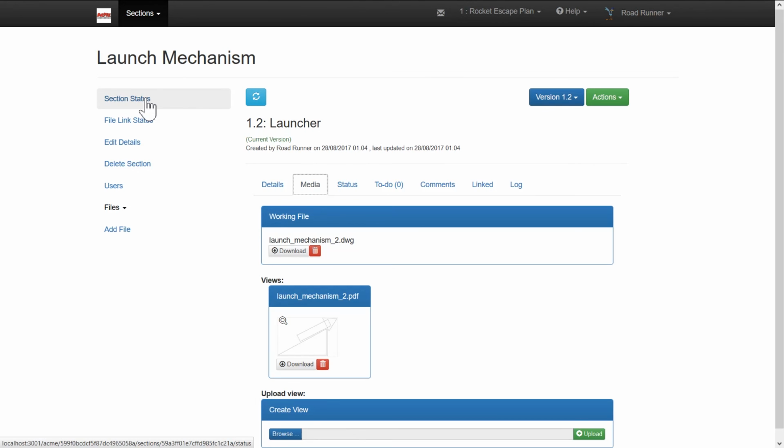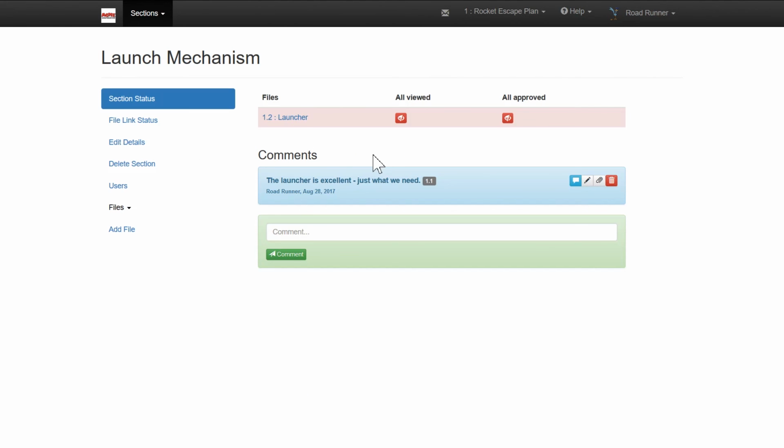Finally, there's a really handy section status menu. This displays all files within the section, their status, and a combined comments view. And that covers the basic use of Filer. We hope you find it useful and intuitive.